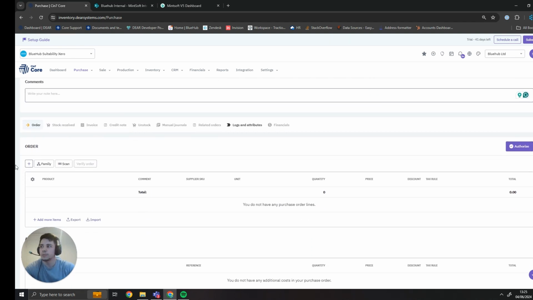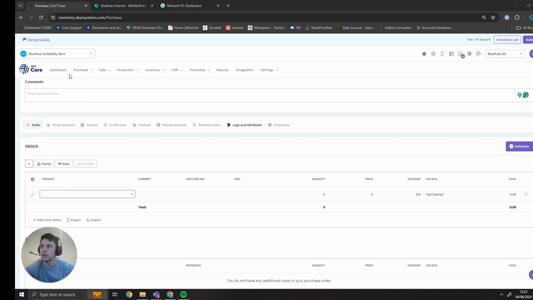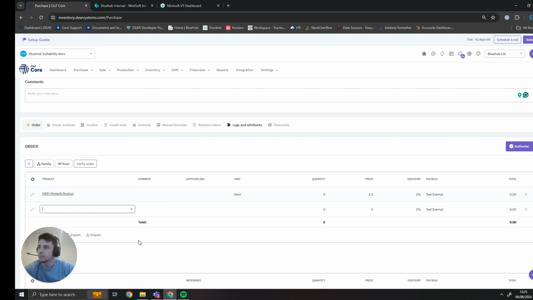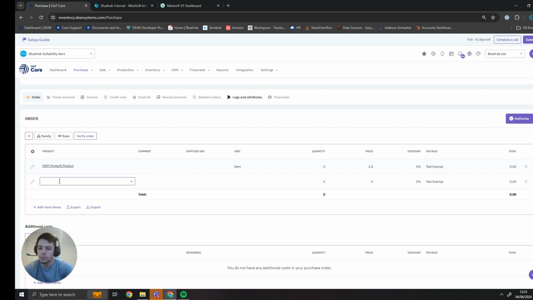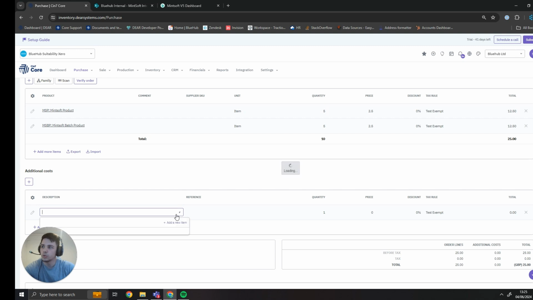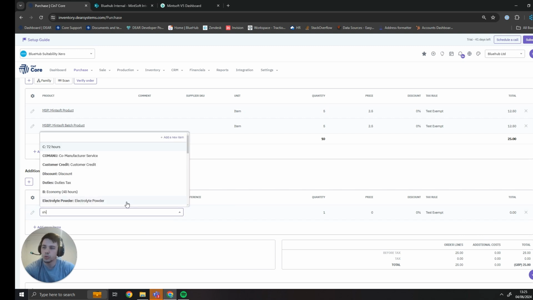Once that information's been added, we can then scroll down as we typically would, and we can start adding in our product information. So in here I can put in my Mintsoft product. We can receive some of those in. We can do our Mintsoft batch product, so we can show you some batch receipts of goods as well. Put in a couple of these items, and we can also, just to show you, add a service item here as well, so we can show shipping.